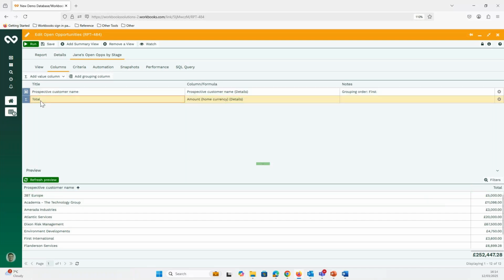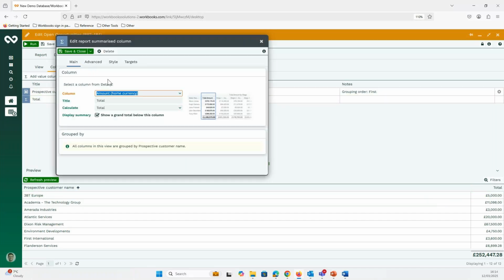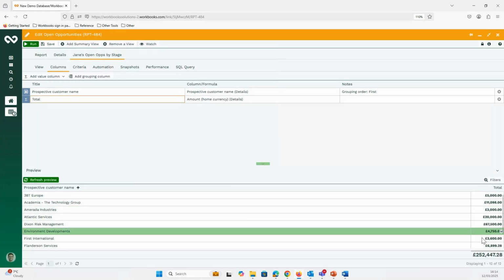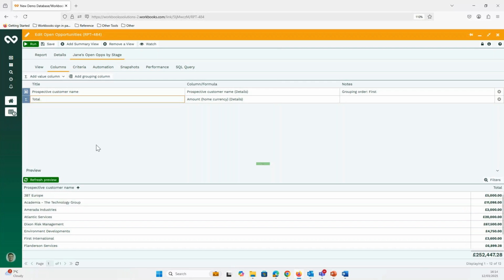If I click on the total column, you can see that I've got a style tab here. Now, the style tab allows you to do a few different options. You can color the background or text. You can change the alignment. There is also conditional styling, which we'll be covering in a later webinar. Today, I'm just going to make the column bold. And then when I preview this, you can see that all of the amounts are now showing in bold.